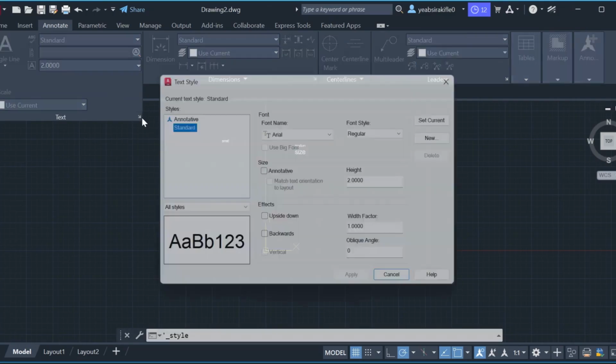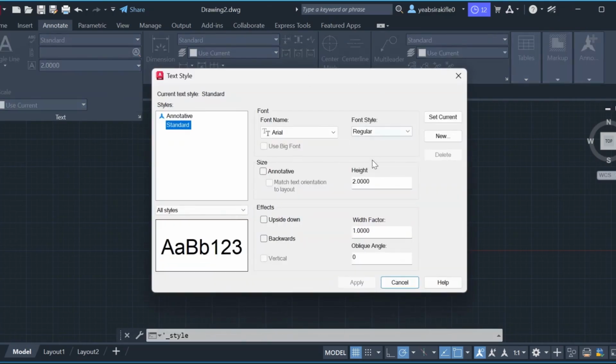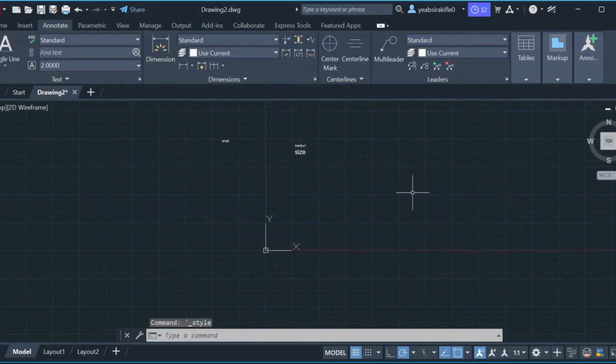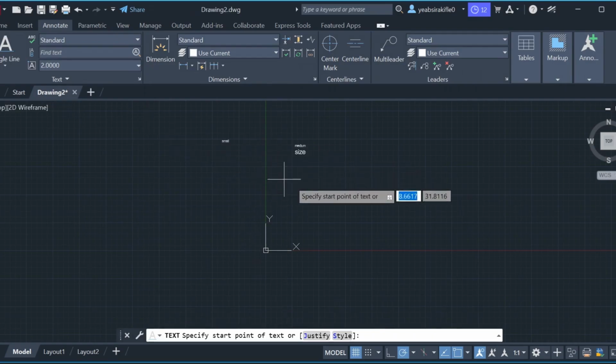Now look toward the upper left side of the Text Editor tools. Here, you'll find the text height box. This controls the size of your text inside the drawing. The current number represents the existing text size. Simply replace that value with your preferred size. For example, if the text looks too small, enter a larger value. If it looks too big, reduce the value until the text fits nicely within your drawing.